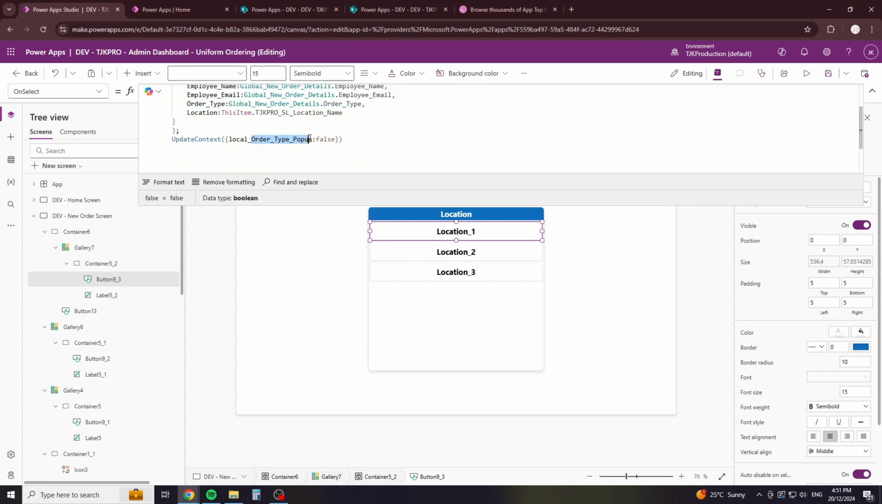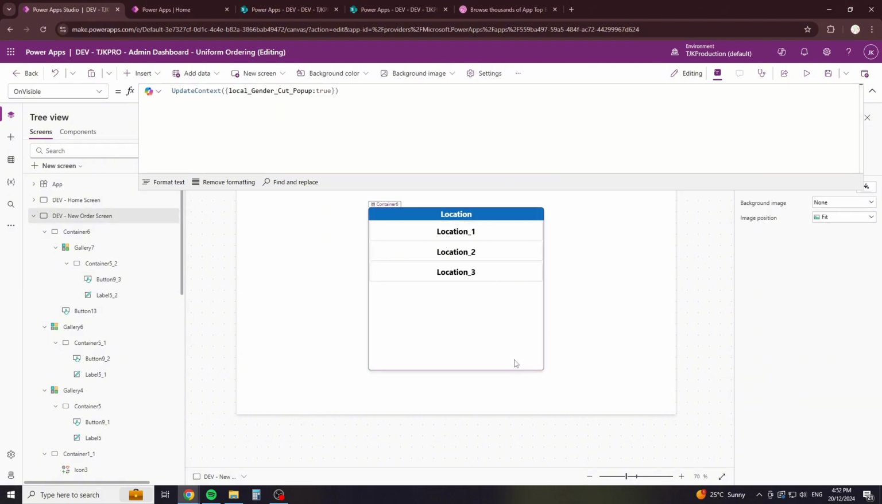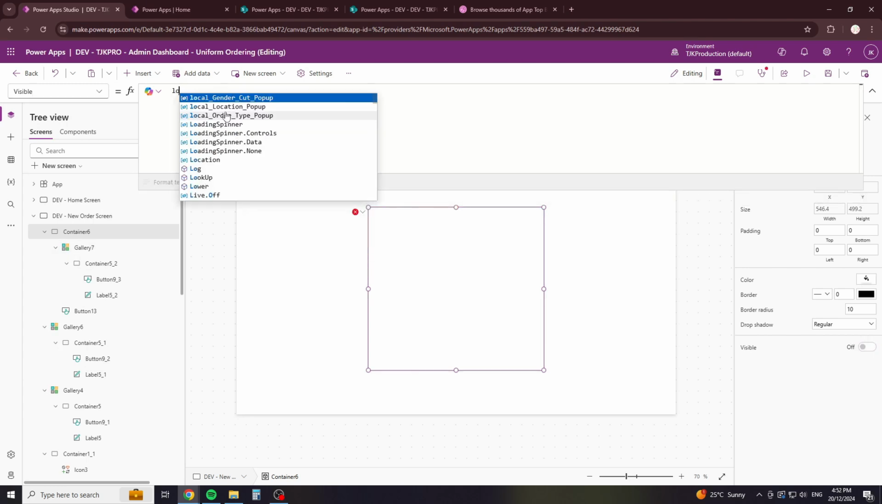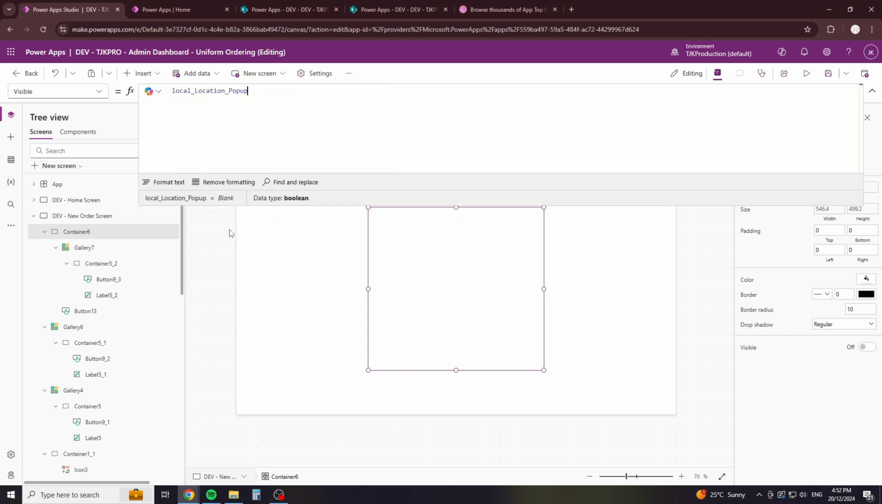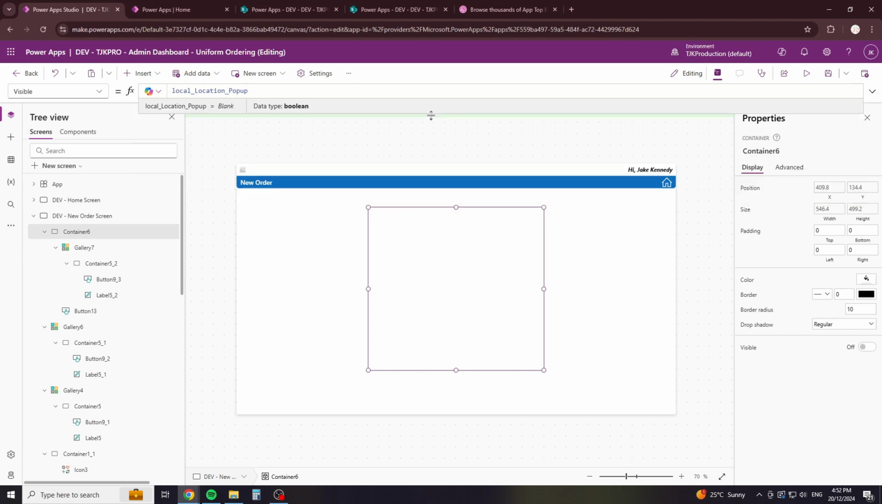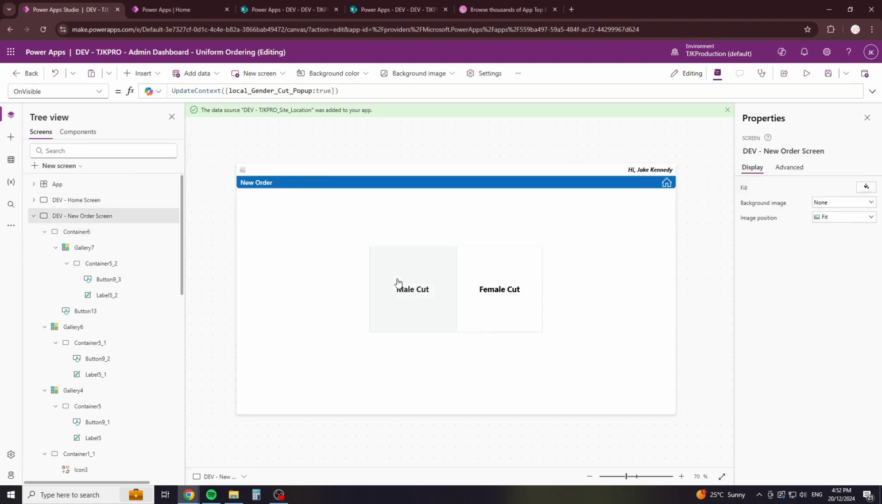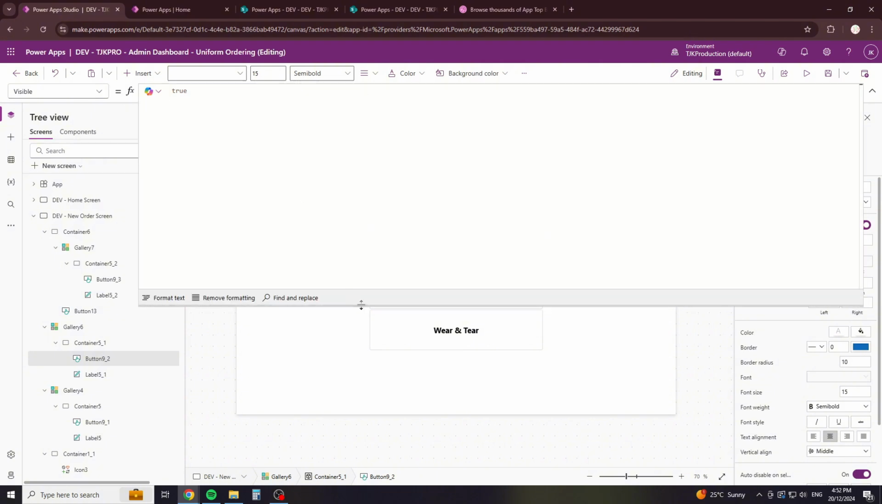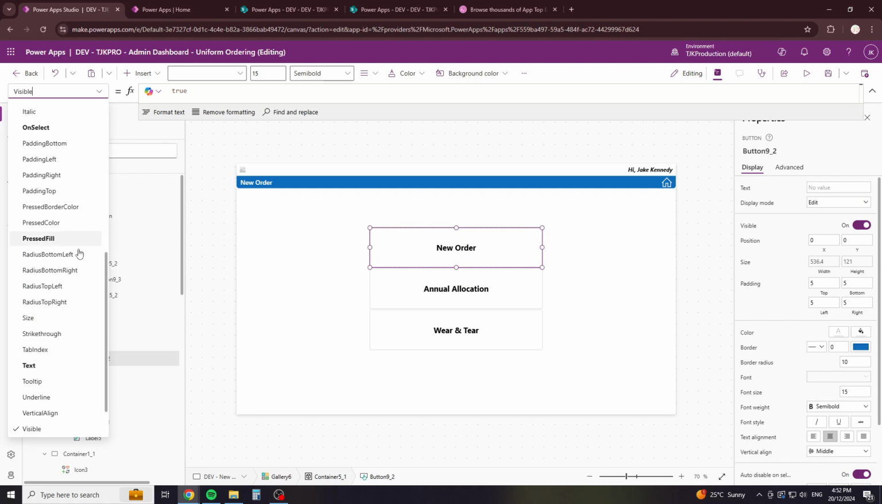Now I just need to do one more variable, which is location pop-up. I want it to be false. Right. And this pop-up should only appear if location pop-up is equal to true. So now we just got to go back a little bit, and we need to set it so that this now updates the variable. Yep, I've selected it on select.